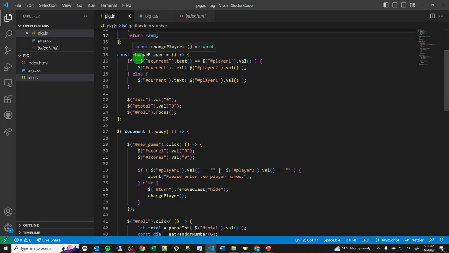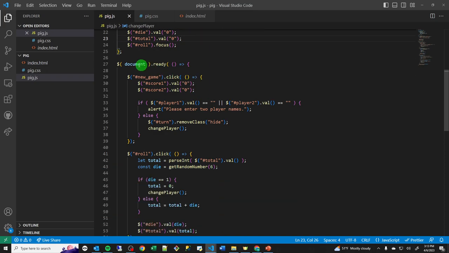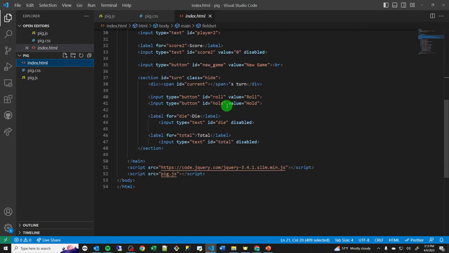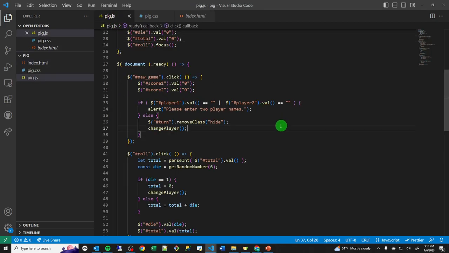We have a change player function, which looks at the current player's text. And if it's player 1, we change it to player 2. If it's player 2, we change it to player 1. So that's what the change player function does. Here's our document ready function. Okay. And remember, if we go back here and look, we're using jQuery. So this code is a little bit shorter and easier to read than if we were using pure JavaScript. Okay. So that's why we have document.ready here, nice and short.